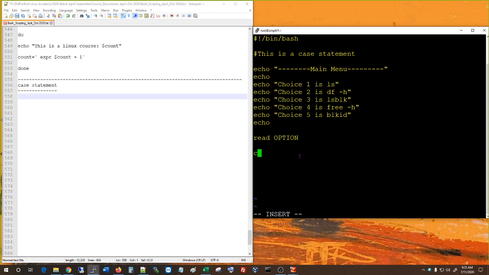So here we're gonna say case. This is a built-in. Case dollar option in. So the moment you press 1 here, the option for the case statement is you have to type 1 and a close parenthesis.